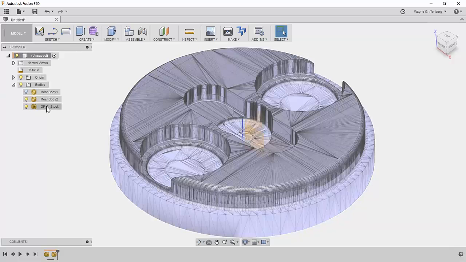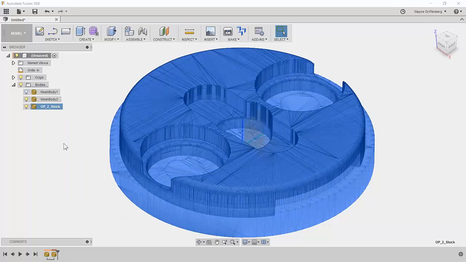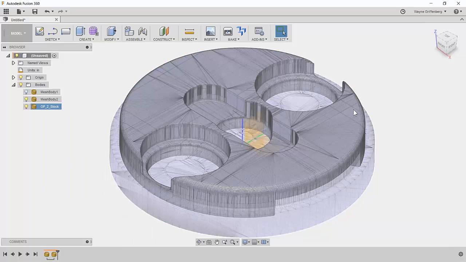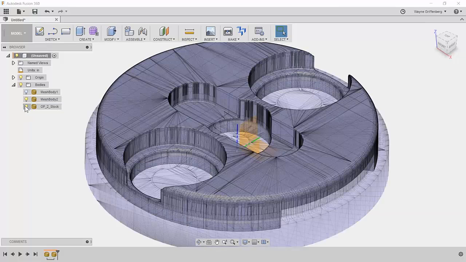And I can also do this. I can right click. I can change the opacity control. And I can go down and make that something like 40%. So as I highlight it, you can see the original part inside. And as we turn it on and turn it off, you can do a compare, and you can get a good idea of what it looks like inside.